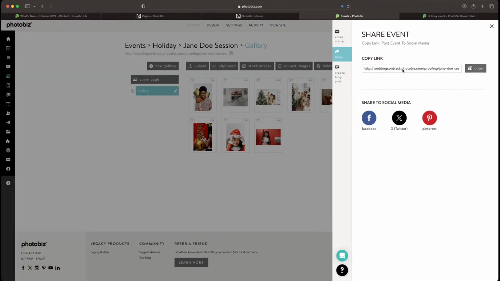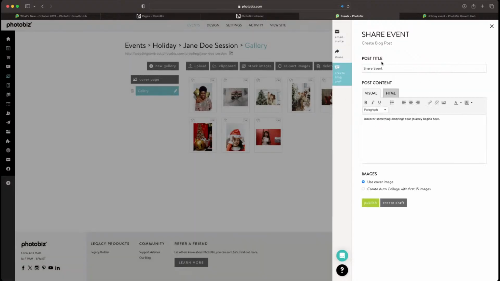You can share it directly on Facebook or Twitter or something of that nature on social media. You can just copy it here and then paste it. And what's really cool is, and we'll come back to this one after the event is done, but you can create an actual blog post based on this criteria, and then you can go ahead and put it in there. You can tell it to create an auto collage based on which gallery events, and then publish it or create a draft. We'll probably create a draft just to see what it does. Okay, so we'll come back to that.